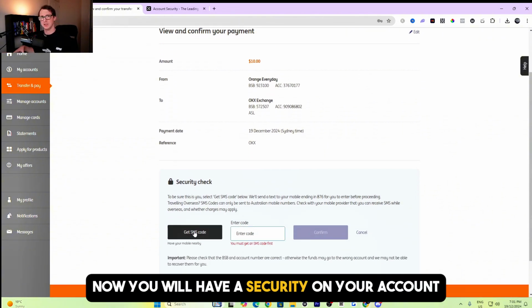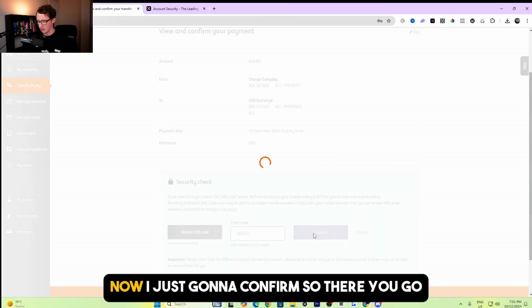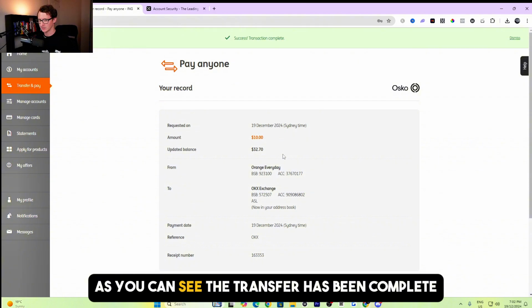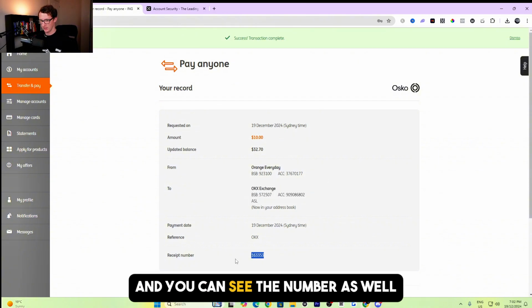Now you will have a security check on your account. It really depends on your bank. So there you go. Now I just go and confirm. So there you go. The transfer has now been completed. As you can see, the transfer has been completed and sent to this bank account here. And you can see the number as well.